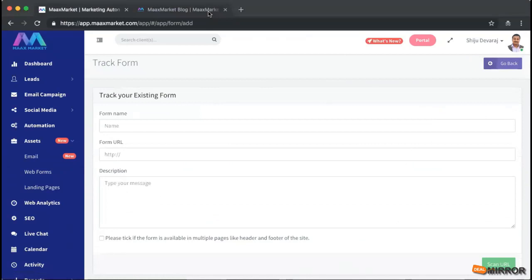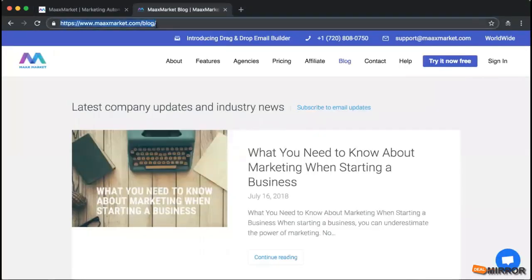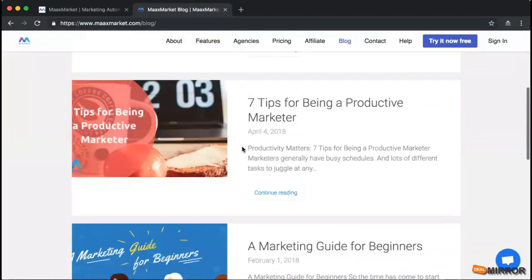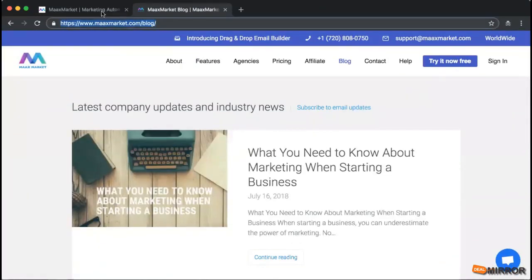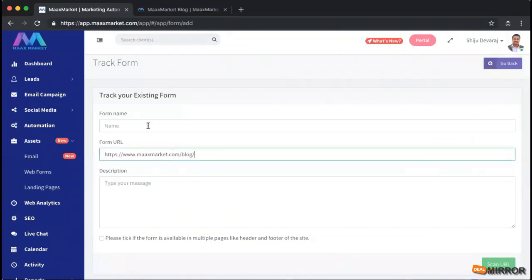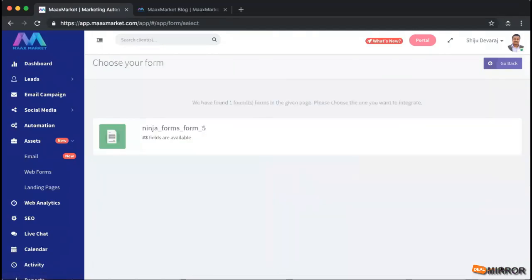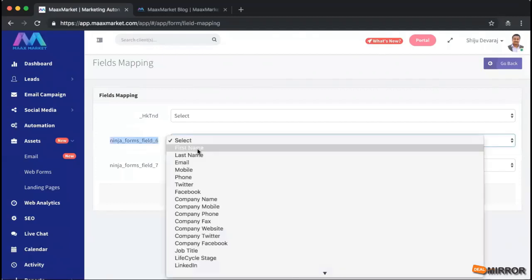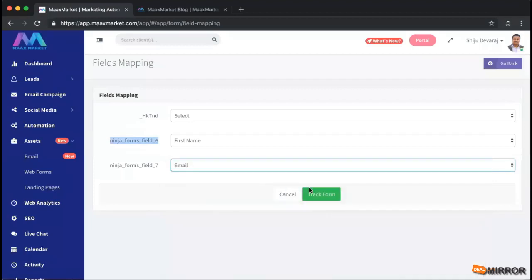In our website, under the blog section, we have a form here. What you have to do is copy the URL, paste the URL here, give it a name, and scan it. It goes and scrapes your website and pulls the form fields. Then you just have to map your form fields with the MaaxMarket lead fields, and track the form.